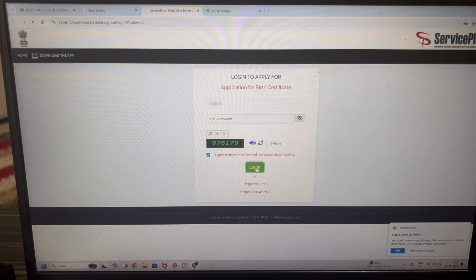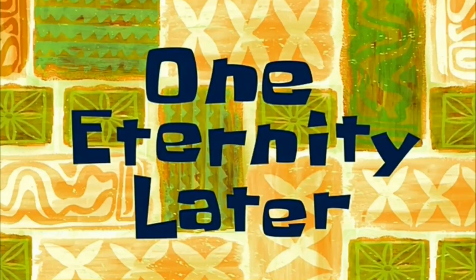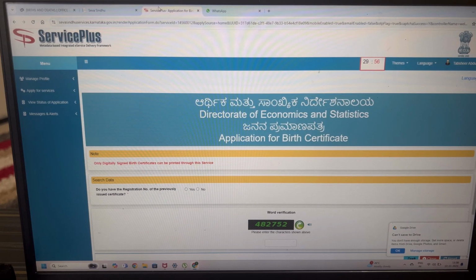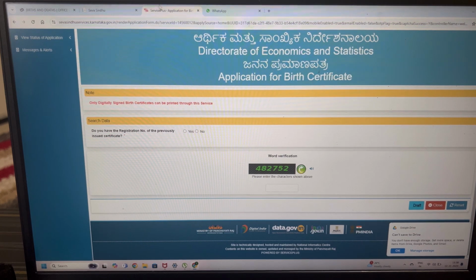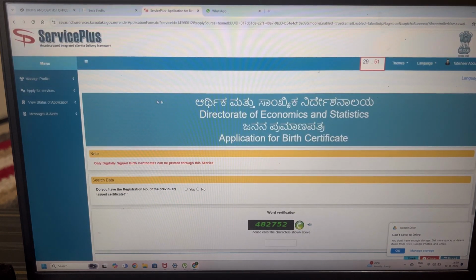It will take some time because the servers are a little slow here. One eternity later. Once it's successfully logged in, you can see this information. It will take you to this particular page.